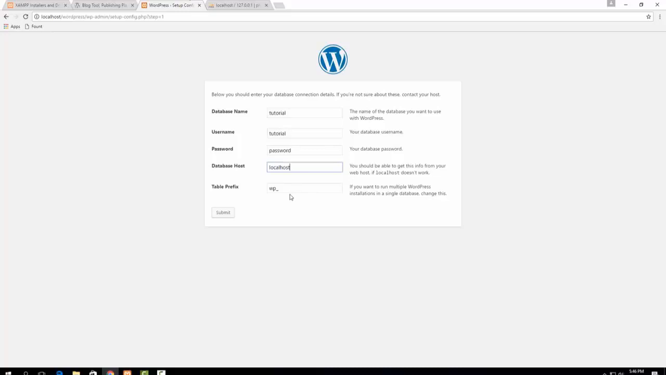And then the table prefix is, if you want to use the same database for multiple WordPress installations, you can change this table prefix. And it's actually not a bad idea to do in general, so then it makes it a bit easier to back up your databases and things. But it'll work if you leave it like this, but it's probably a good idea to change it. So I'm just going to give it a little bit more there. So WordPress tutorial, essentially. And then I'll hit submit here.